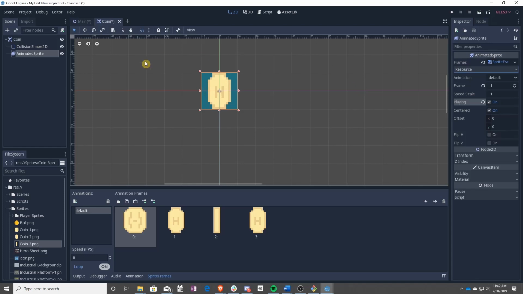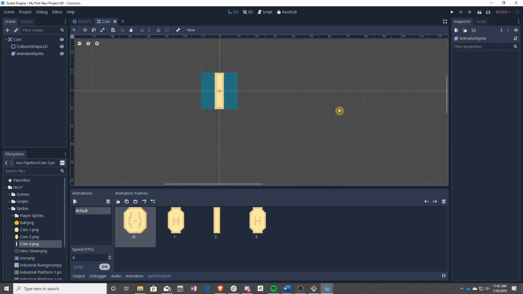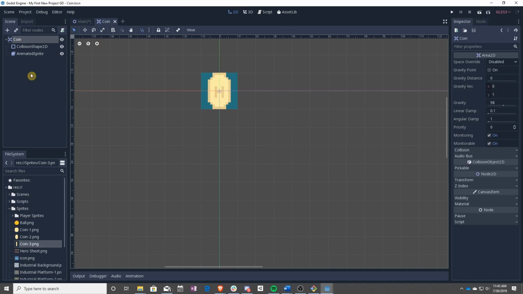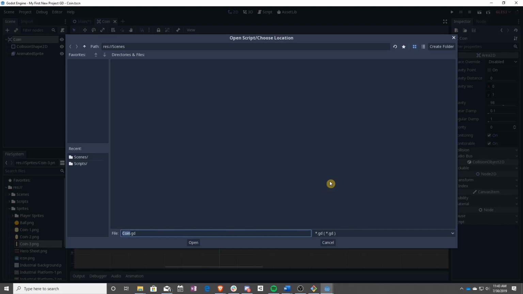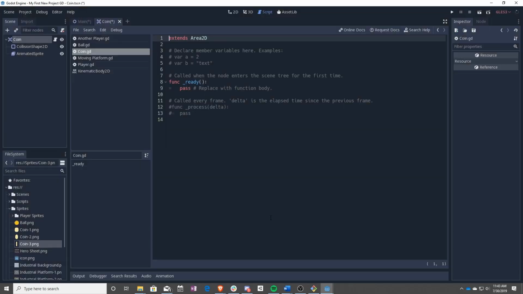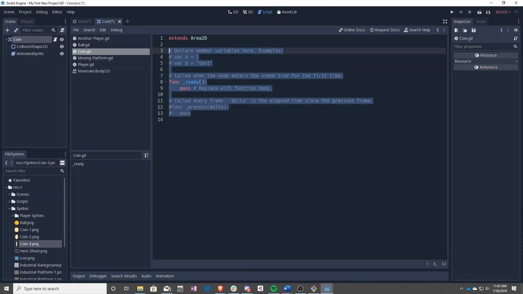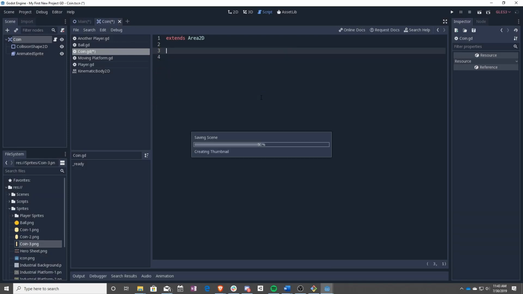And that is it for the coin, right? We're done. Well, except we're missing the script that'll actually allow it to be picked up. So let's go ahead and add a script. Make sure that it is saved in your scripts folder and create it. So we can first get rid of everything except for this extends. Go ahead and save that off.